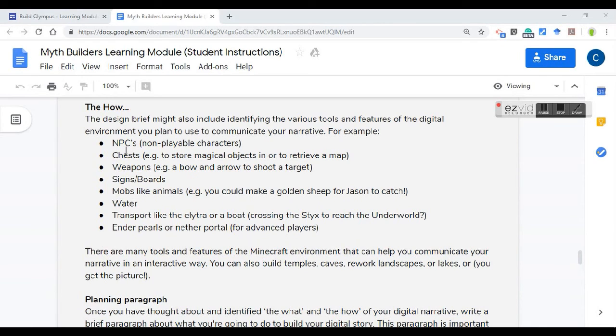Mobs like animals or water, modes of transportation, or maybe for more advanced players, things like ender pearls or nether portals, or even the use of redstone, which is kind of like getting into the mechanics of Minecraft. So there are many tools and features of the Minecraft environment that can help your students communicate the narrative in an interactive way. The point of the how section is that you want students to think about how they can represent aspects of their chosen myth in the digital environment.